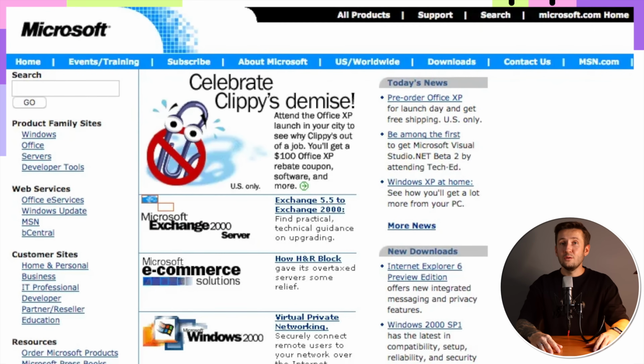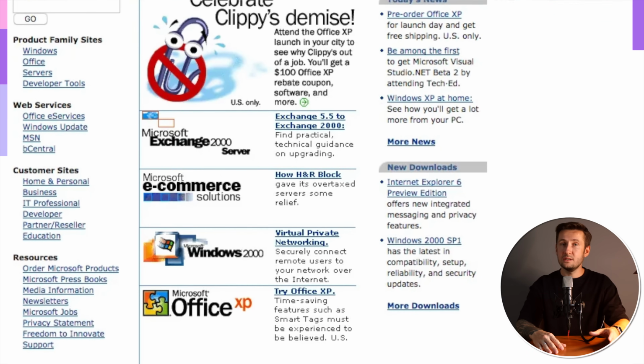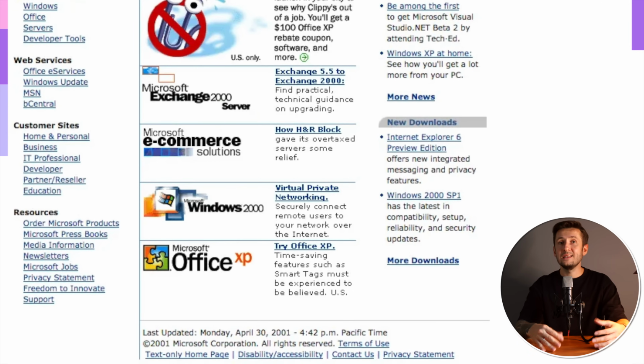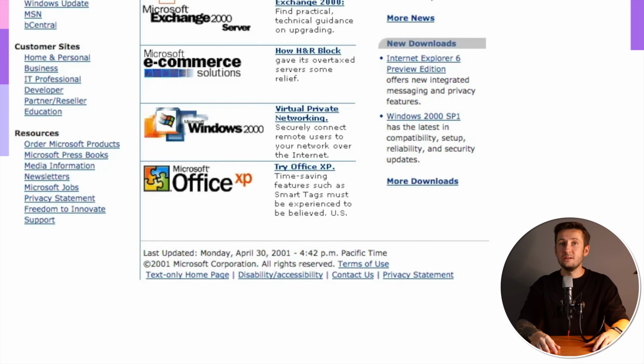Now, looking at this 2001 Microsoft homepage, you can see a blend of strategic decisions aimed at both informing and engaging users. Right off the bat, there is the playful headline "Celebrate Clippy's Demise," a nod to the retirement of Clippy, the animated paperclip assistant that many users found both quirky and annoying. Announcing its retirement on the homepage reflects Microsoft's awareness of user sentiment and their willingness to respond to feedback, even with a touch of humor.